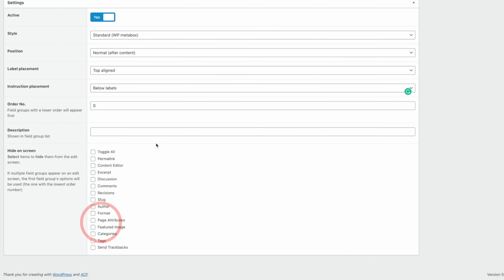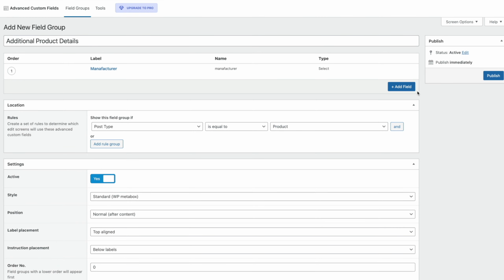So we're going to close this field down, and we're going to create our second field. So let's add a new field again.